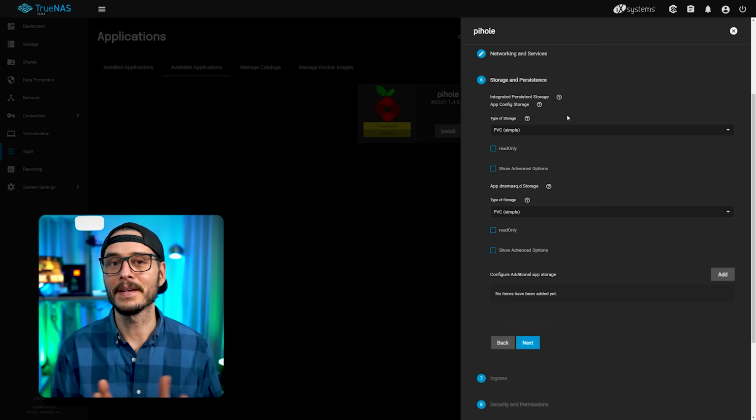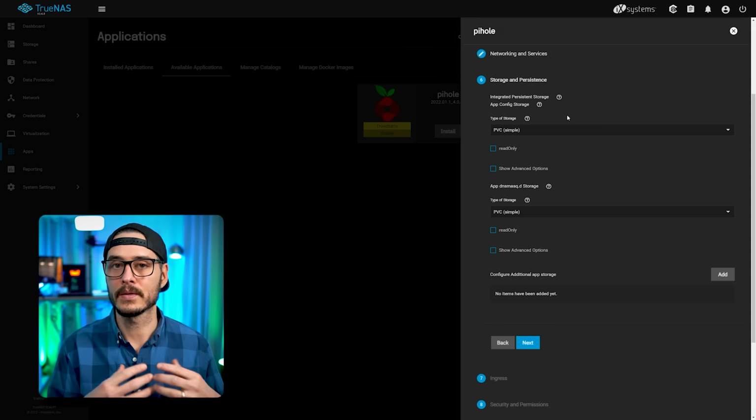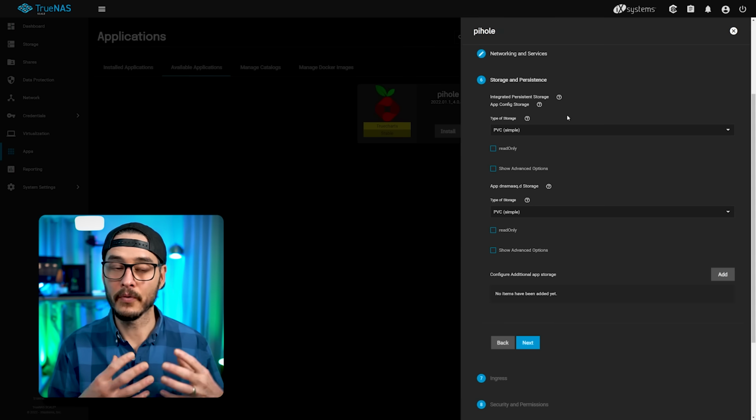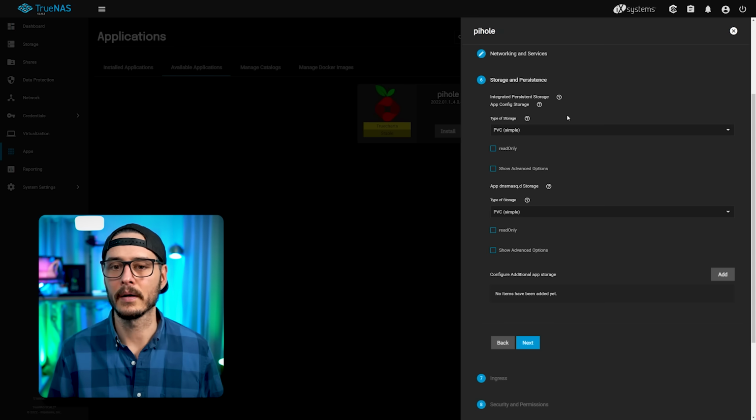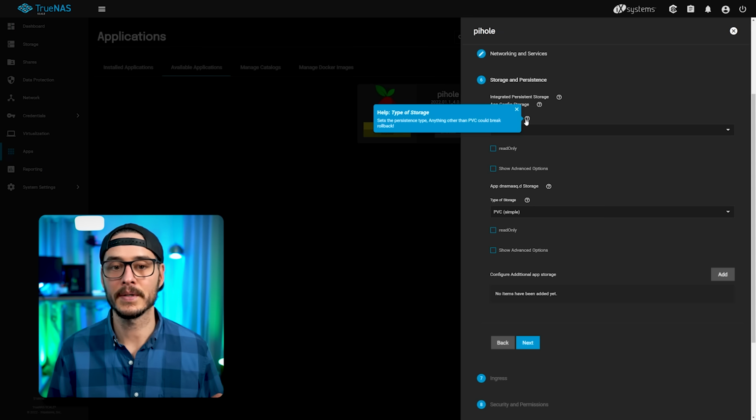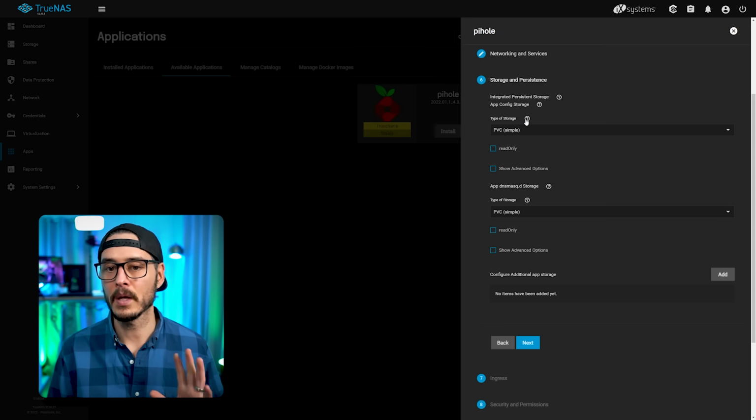So, PVC, again, is a Kubernetes term, and it stands for Persistent Volume Claim. So within Kubernetes, you have a storage system, and pods can request storage from that storage system so that they can persist data to it. So these are all pre-configured with PVC, or Persistent Volume Claim, and we really shouldn't change it there. So this help here says sets the persistent type. Anything other than PVC could break rollback. So you'll want to be sure on these charts that PVC is selected.